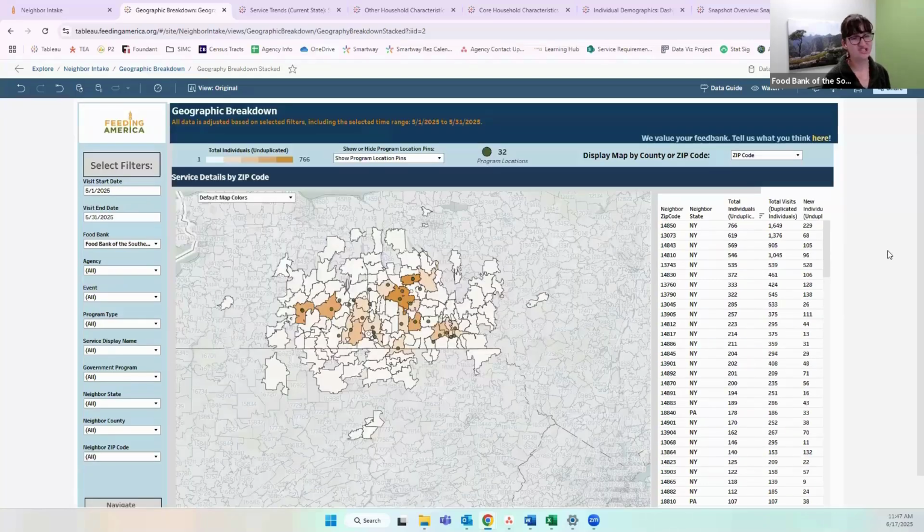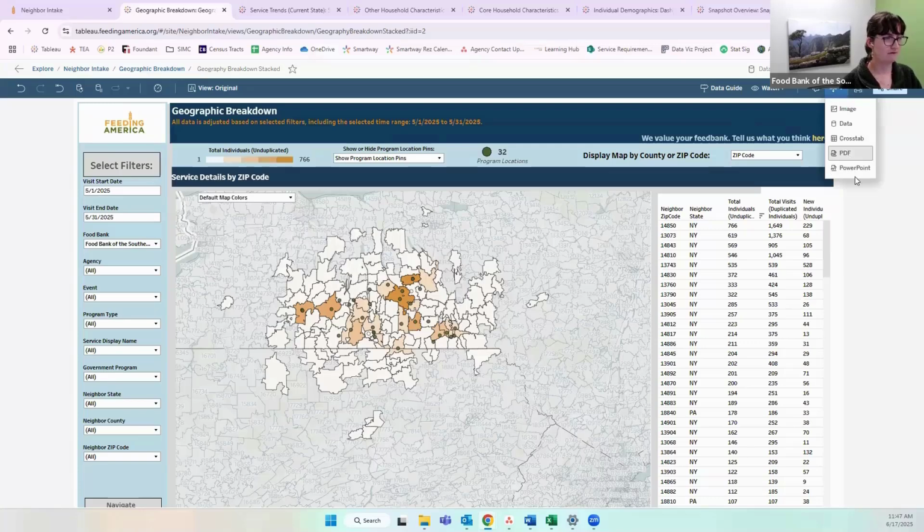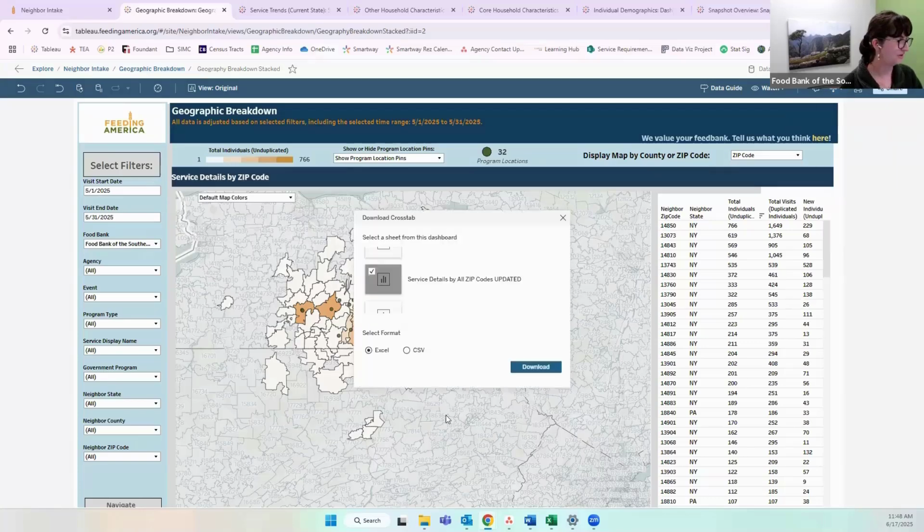And then you can also, I should say, you can export from any of these reports. If you click the choose a format to download, you can do PDF, PowerPoint, data, crosstab, image. I think I usually do crosstab, which honestly I don't fully understand what it is, but it downloads into Excel. And you can select a specific sheet, or when they talk about sheet, there are these things that are labeled, like where it says service details by zip code.